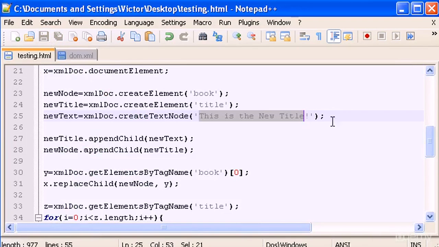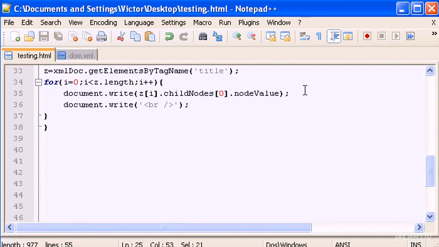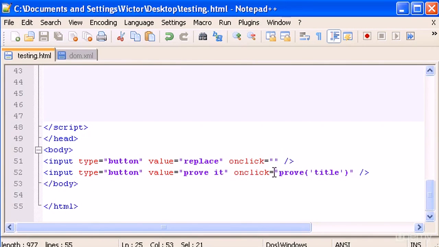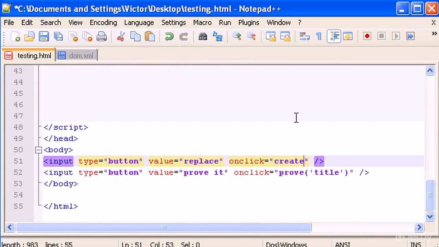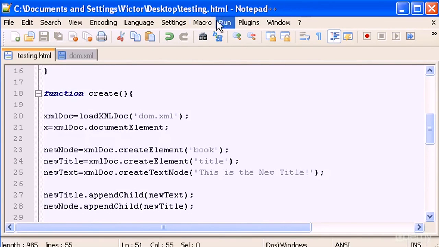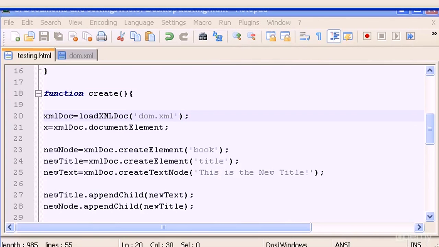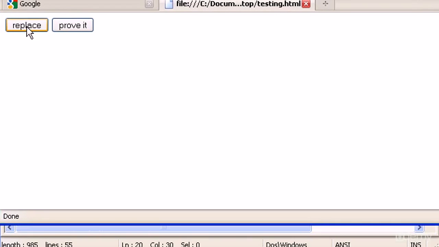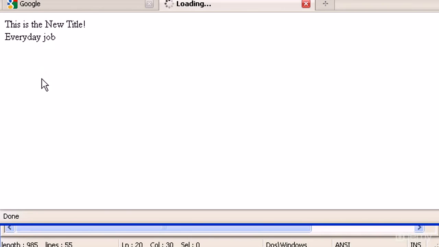Okay, so let's save this, and where is it? This is function create, so we have to come up in here and type here create. Okay, save this. Let me see if everything is okay. Hopefully it is. So if I run this now in Firefox, the replace is where we want to click to run the code that we did right now. Click it, and there it is. Perfect. So it works.